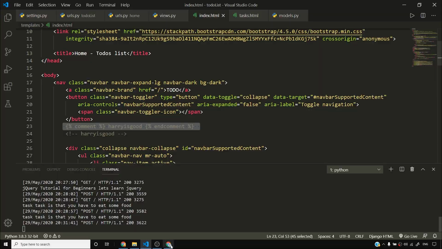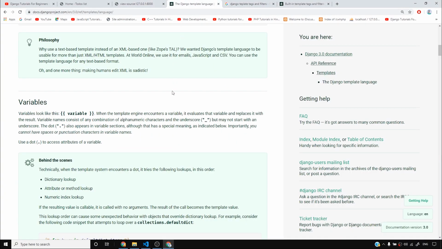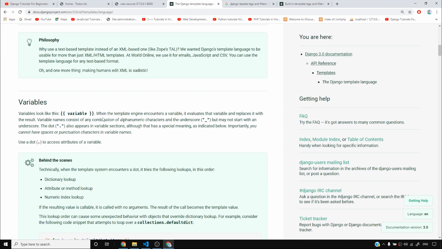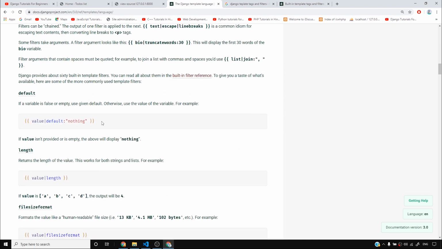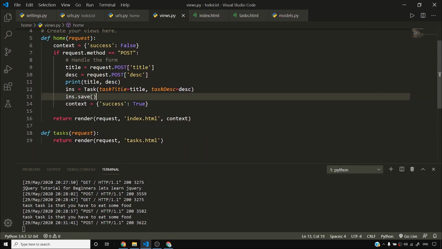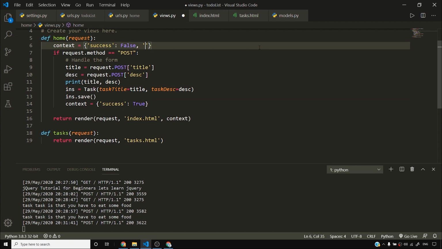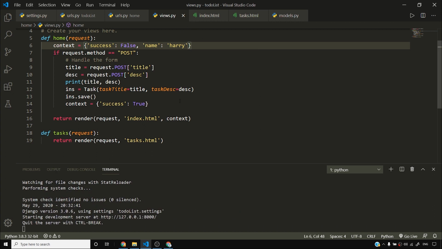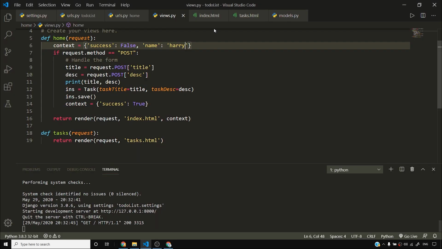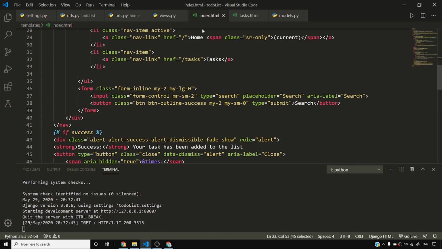So this is basically how you can add some sort of logic and some sort of filters. We'll explore these template tags and filters in the future, but I'll show you something. I'll create a variable. Basically, I'll say name, then Harry. So I'm adding a name, Harry, and I'm passing this context. If I visit this page, I should be having this name Harry inside my index.html.